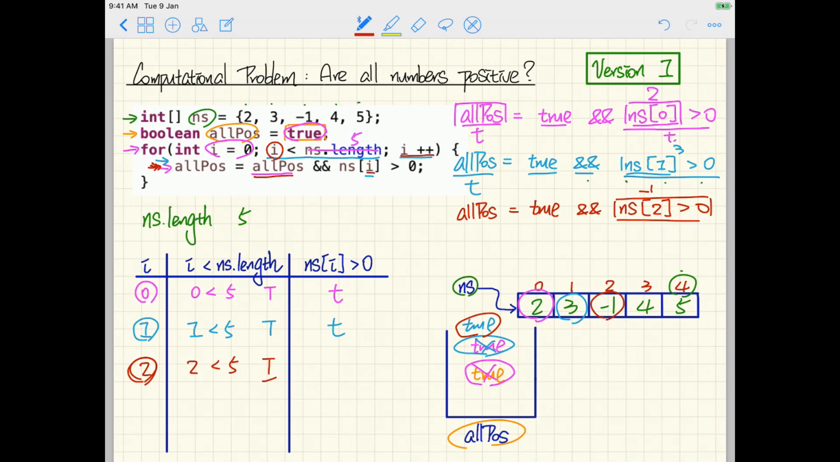ns[2] is actually -1. So now here comes the critical point. -1 larger than 0 is going to give us false. So this is false, and true and false is going to give us false. That means we have to reassign allPositive to be false. That's very critical to realize.